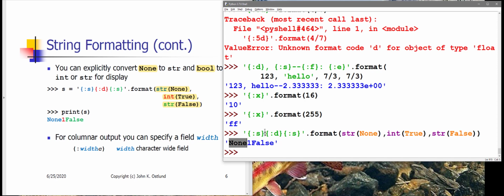Now, notice that I don't have any characters between the :s format specification and the :d format specification. So that means there's going to be no characters in the output between what's displayed for None and what's displayed for True. If I convert True to an int, that has the value 1, and so 1 in base 10 is what's displayed. Following that, again, I have no characters between the :d close curly specification and the :s. So False is going to be displayed as a string. So None, 1, False, all concatenated together, is what's displayed by that format string with those format argument values.